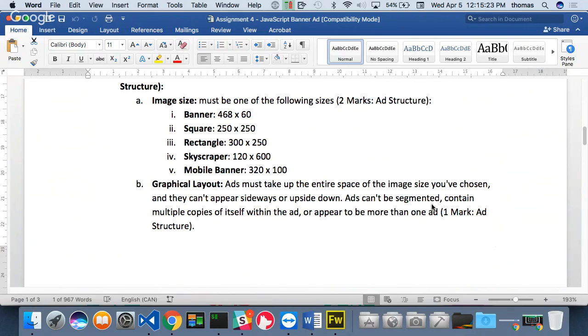Ads cannot be segmented, or contain multiple copies of itself within the ad. So you can't make the ad mirror itself somehow to create a weird effect. Don't do that, or appear to be more than one ad. Don't split the ad into two parts, part 1 and part 2. I'm not looking for that. Just one big ad. So this is the layout and the parameters you need to follow. It's very specific.